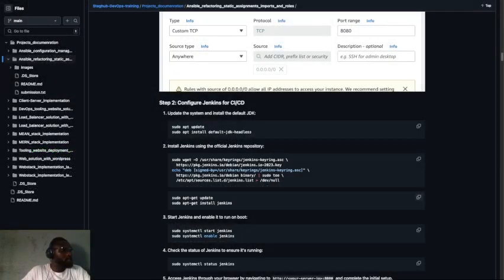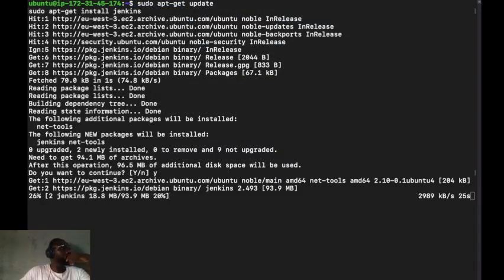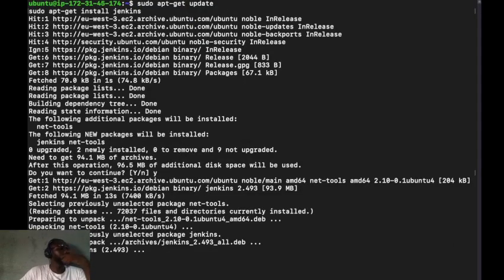Then we can now install Jenkins. What we pasted earlier was just the official Jenkins repo. So with that, we can update our package lists, then install Jenkins. So I'm installing that already. I can say update and install Jenkins.